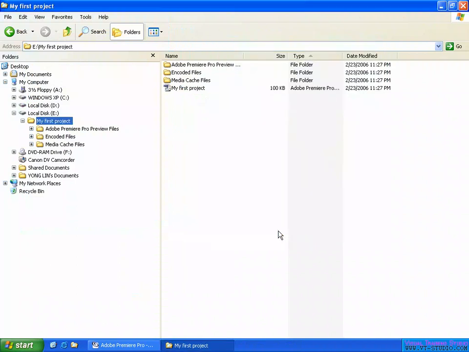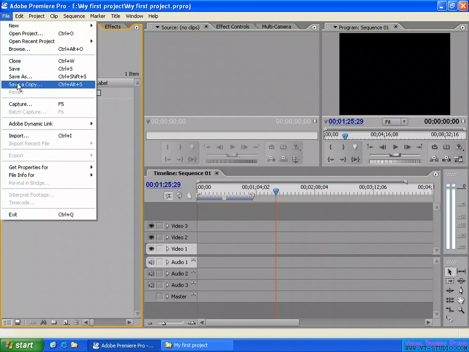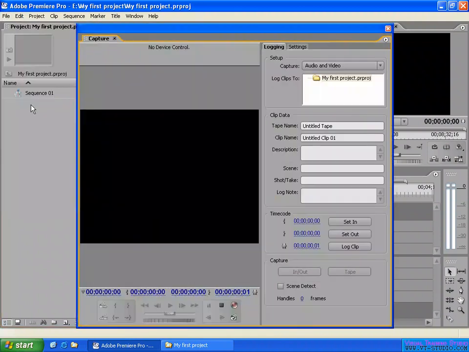Okay. Now I go to Premiere Pro 2.0 and open the capture panel from here, or you can press F5 on your keyboard to open the capture panel. And here, this is the capture panel. In the capture panel, they have the status bar here. The status bar shows you all the information during capturing. And here is the preview for your video.